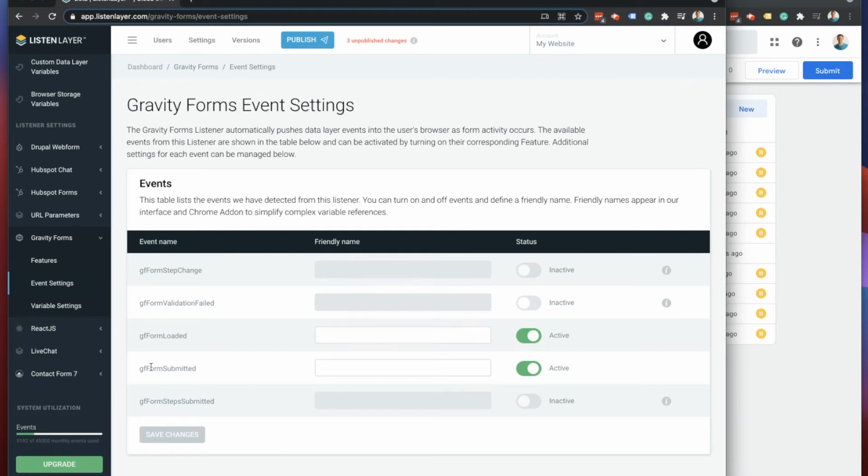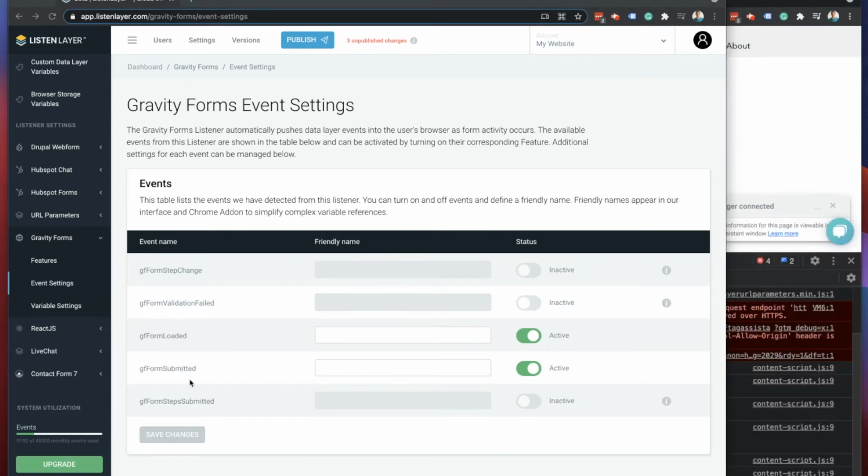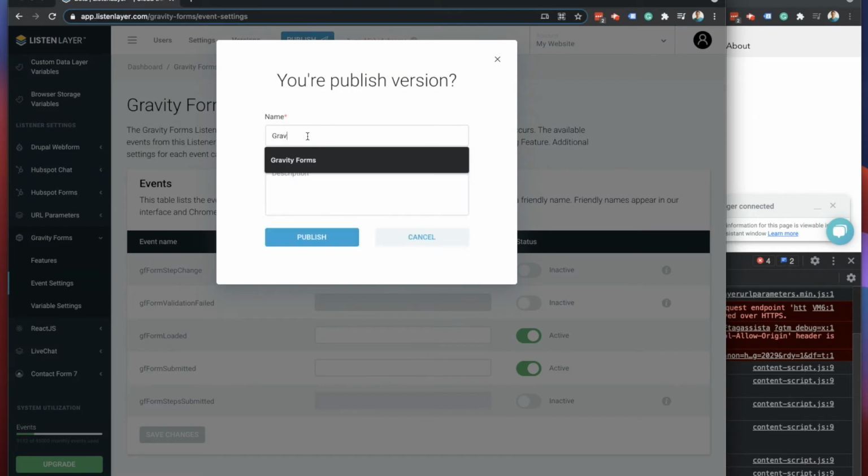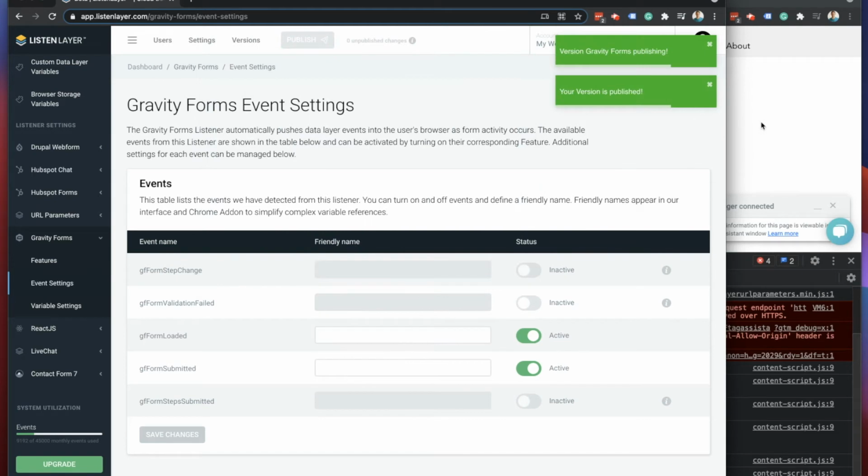Traditionally, marketers will redirect users to a thank you page to track form submissions. This can create a subpar user experience, generate inaccurate data, and generally does not give the marketer flexibility to enhance their data. So instead of using thank you pages, we're going to be targeting this event called GF form submitted in the data layer. So let's publish our changes. And then we'll take a look at our website.